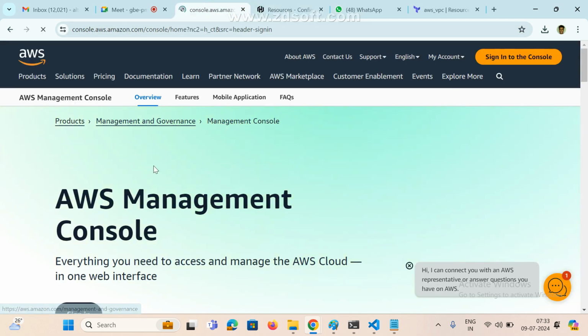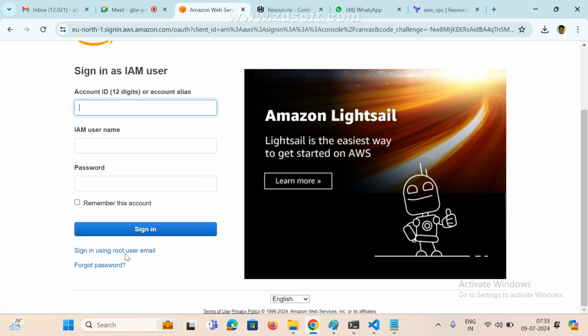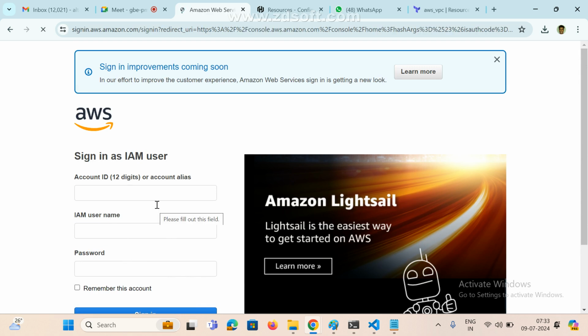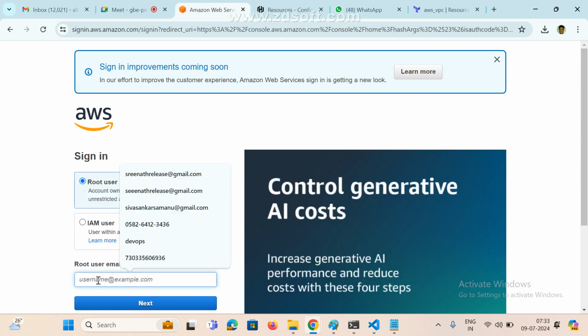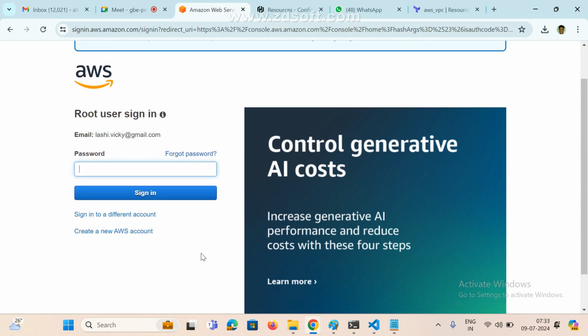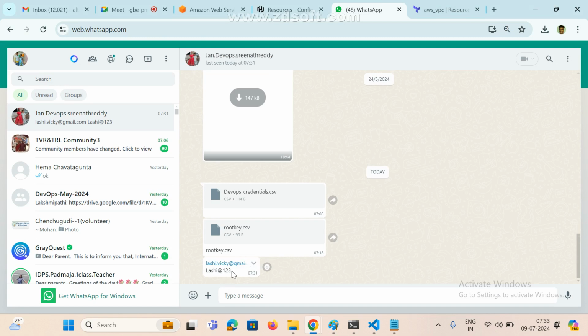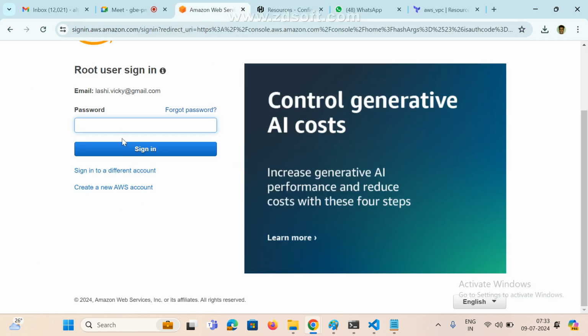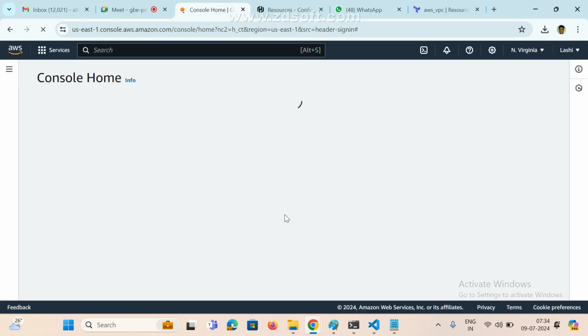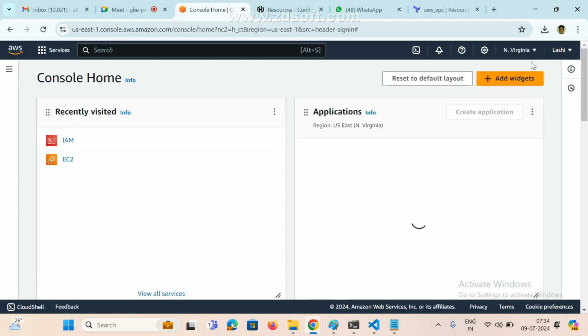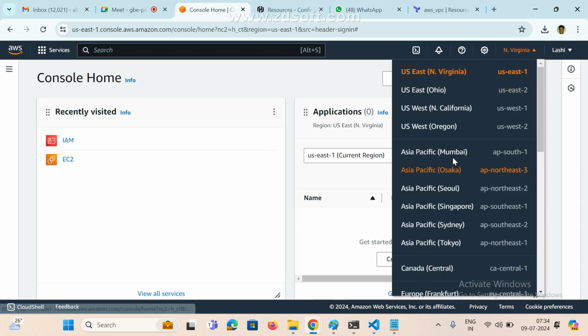Okay, now go to here. Click on login. Click on root user account. Use your email ID, it will ask. Login and password. Okay, done. Logged in, and click on the Mumbai region.